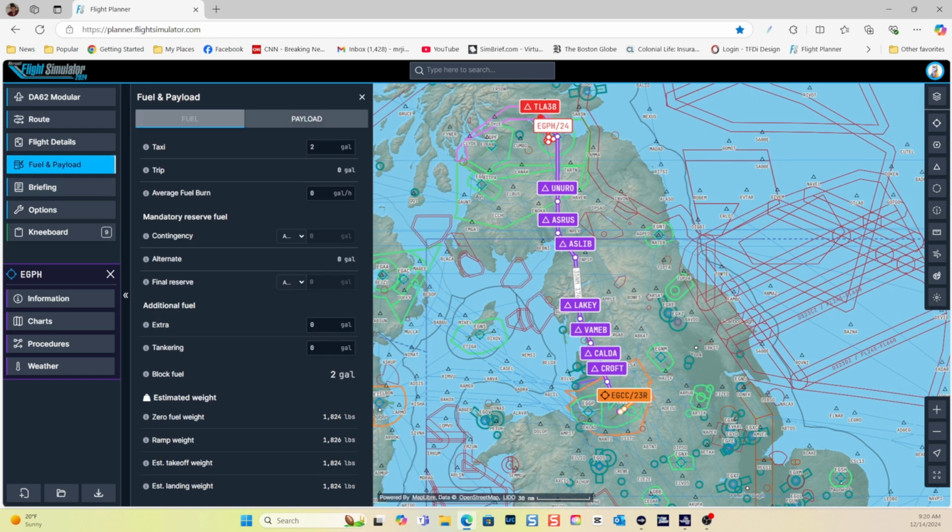Before that, let's go into the fuel. We can add here the fuel using the average fuel burn, which is about 21 gallons per hour for this particular aircraft. And it will give us the number of pounds or gallons that we need at block fuel over here, 57.